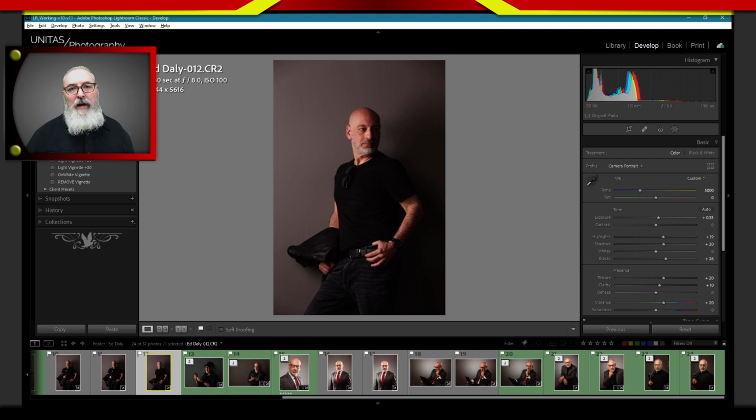Okay, he's lit in what's called a split lighting, where one side of his face is lit, the other side of his face is in shadow. And of course, his body is open towards the light.